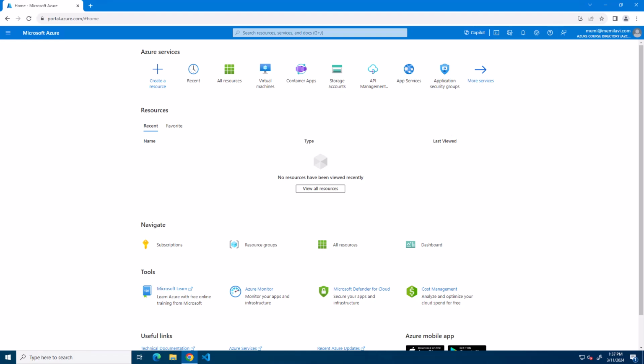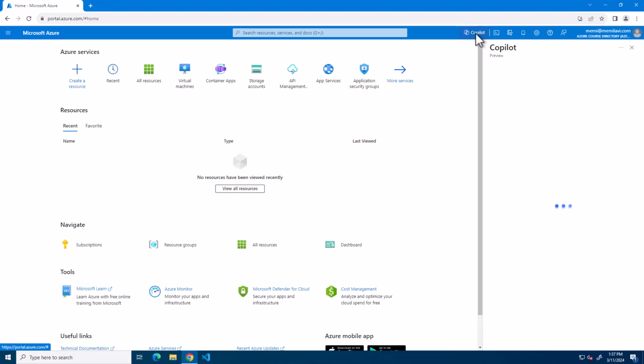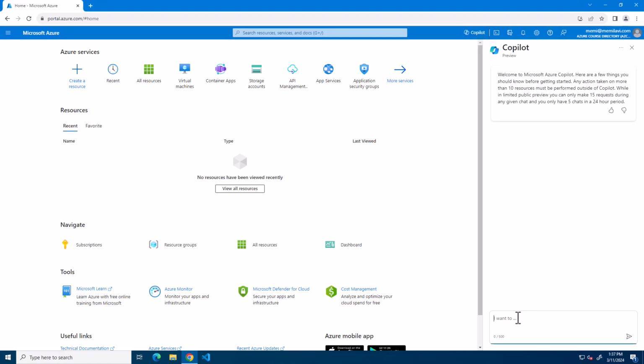So let's take our first look in Azure Copilot. For that, go to the Azure portal and click the Copilot button right here. So click that and let's type our first request. Type here, show list of all the resources in the subscription sorted by type, and hit enter. And now let's wait for Copilot to do its magic.